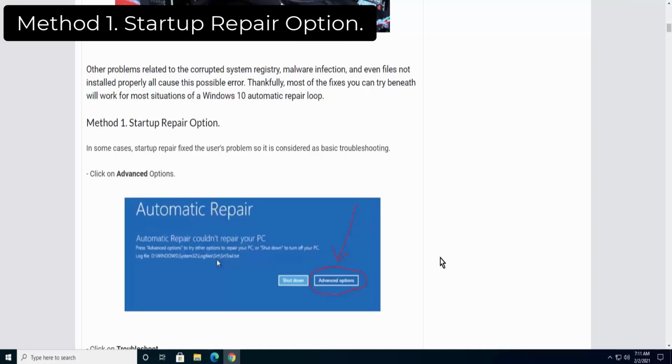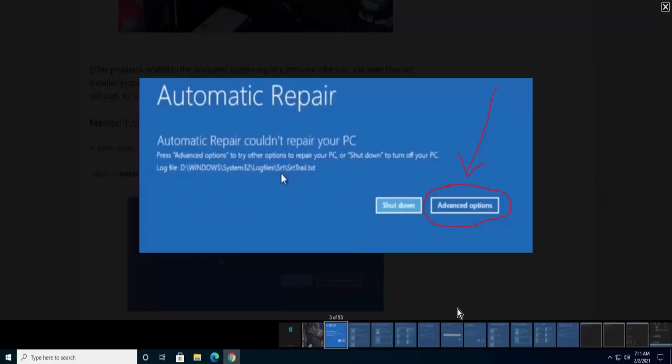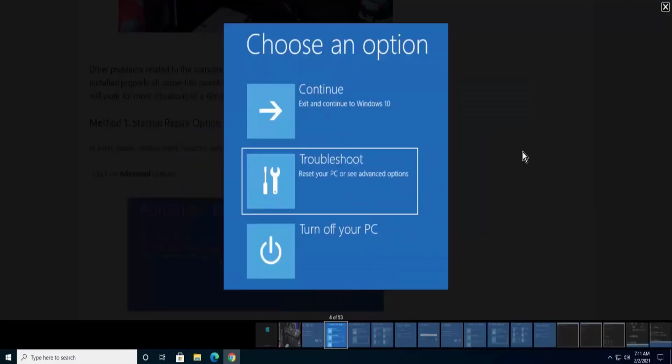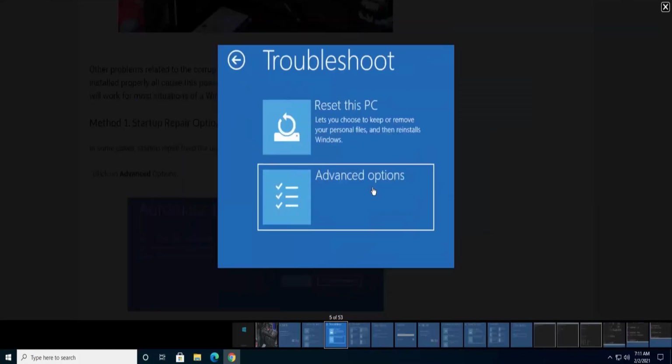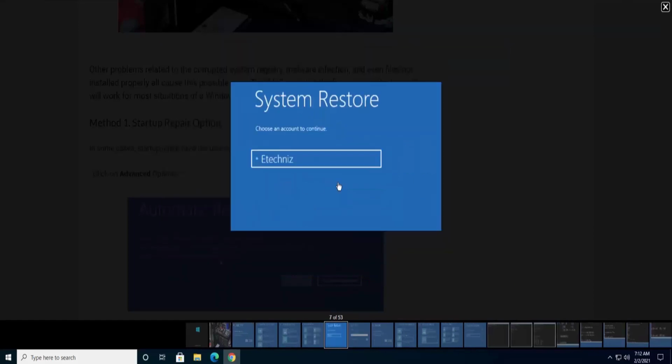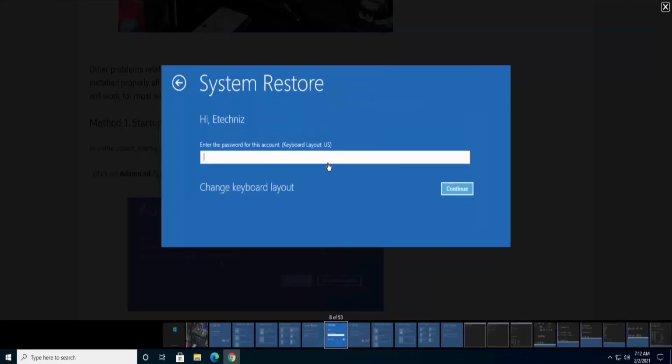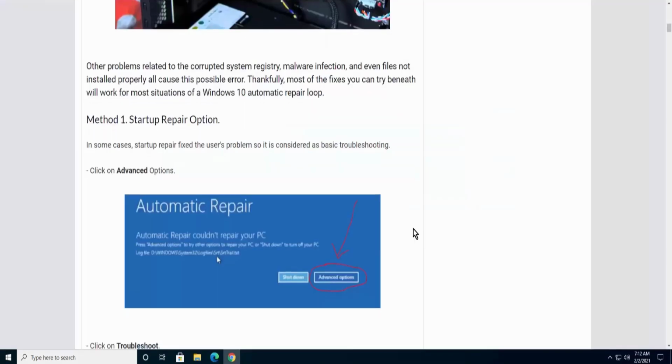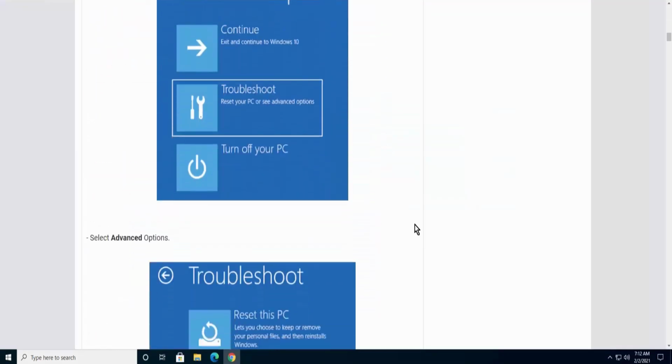In some cases, startup repair fixed the user's problem, so it is considered basic troubleshooting. Click on Advanced Options. Click on Troubleshoot. Select Advanced Options. Click on Startup Repair. If you have multiple user accounts, it will prompt you to select the account you want to fix. Select your account and enter the password, then hit Continue and wait for the Startup Repair tool to diagnose and try to repair your Windows.